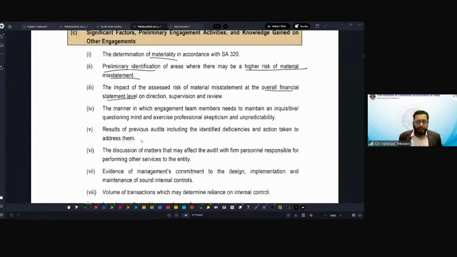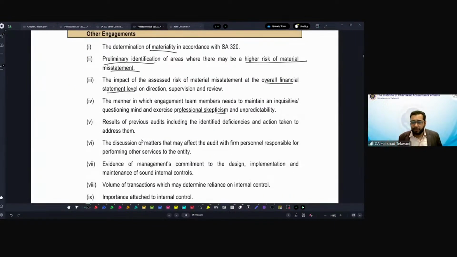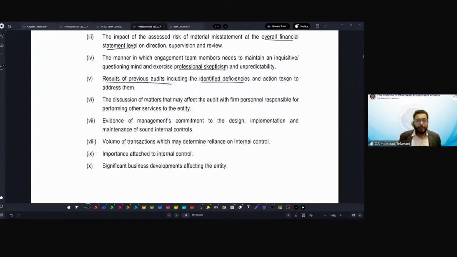Then about professional skepticism, how the team needs to exercise it, results of previous audits or identified deficiencies. Just now I gave an example of a fraud previously identified. And then discussions of matters that may affect the audit. Or any matters, maybe ethical requirements, maybe conflict of interest, maybe related to independence, any matter that is affecting the audit. Evidence of management commitment with respect to the maintenance of design, implementation and sound internal controls.